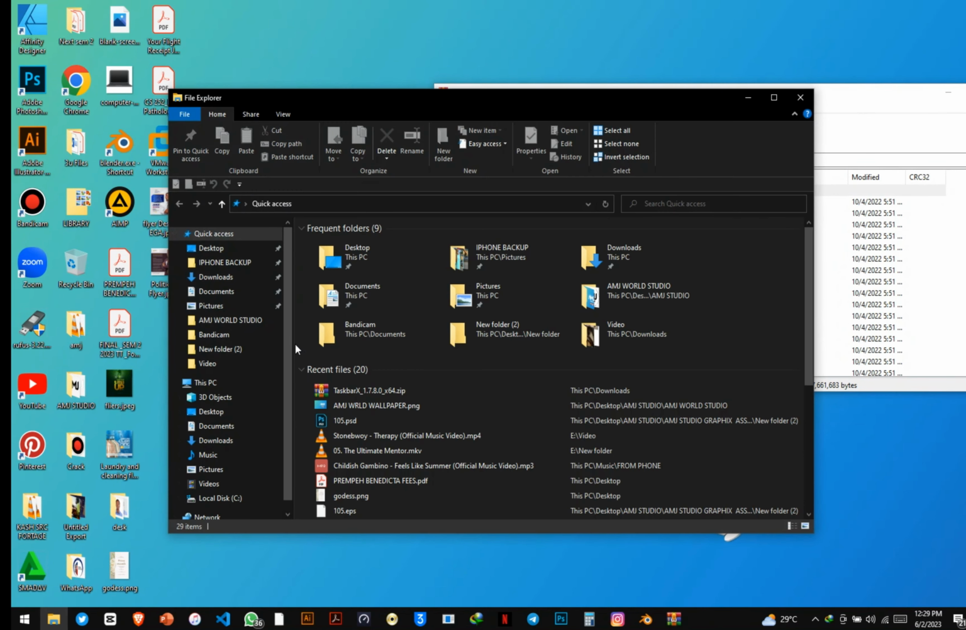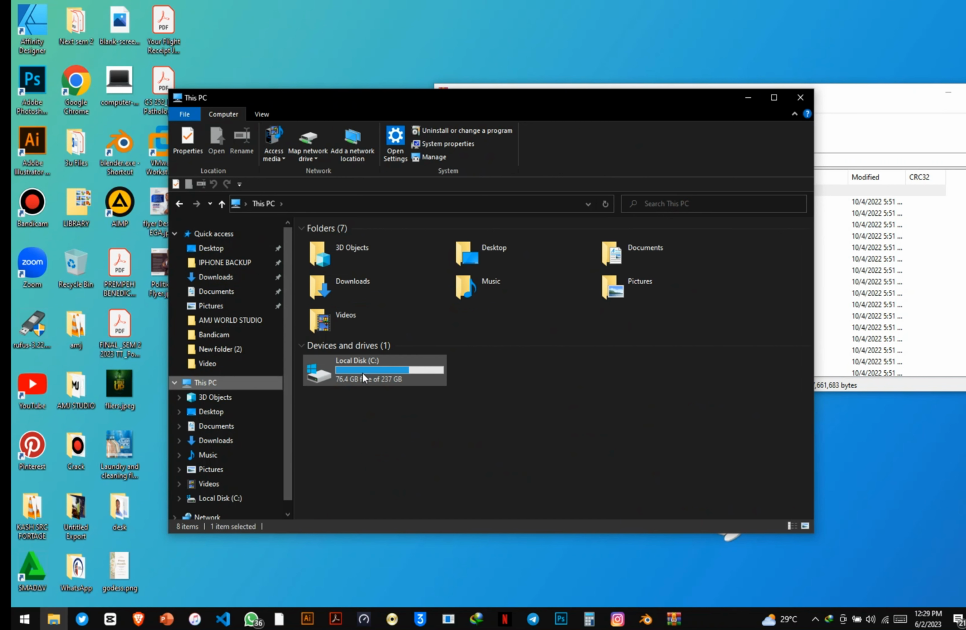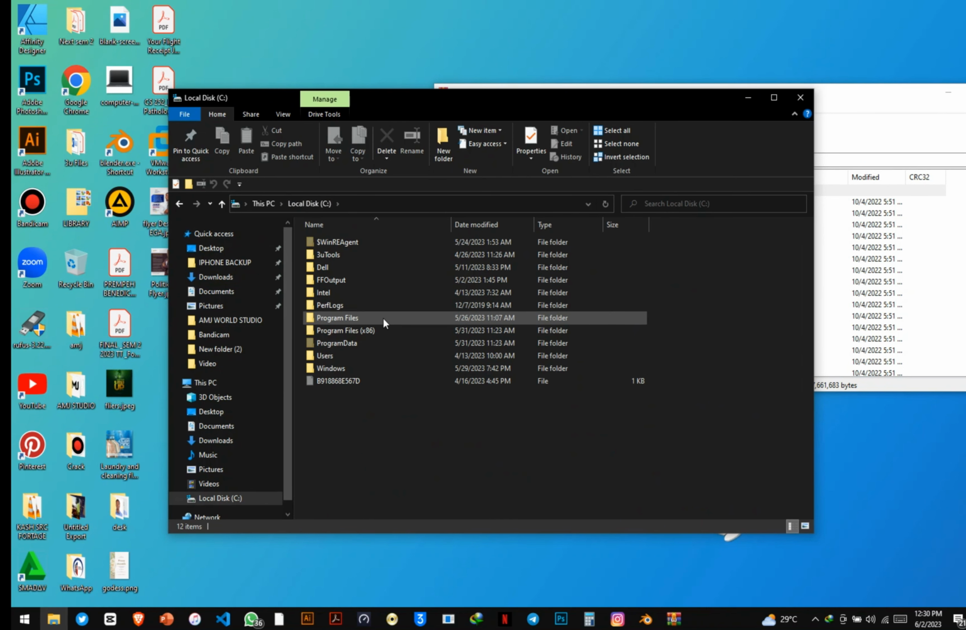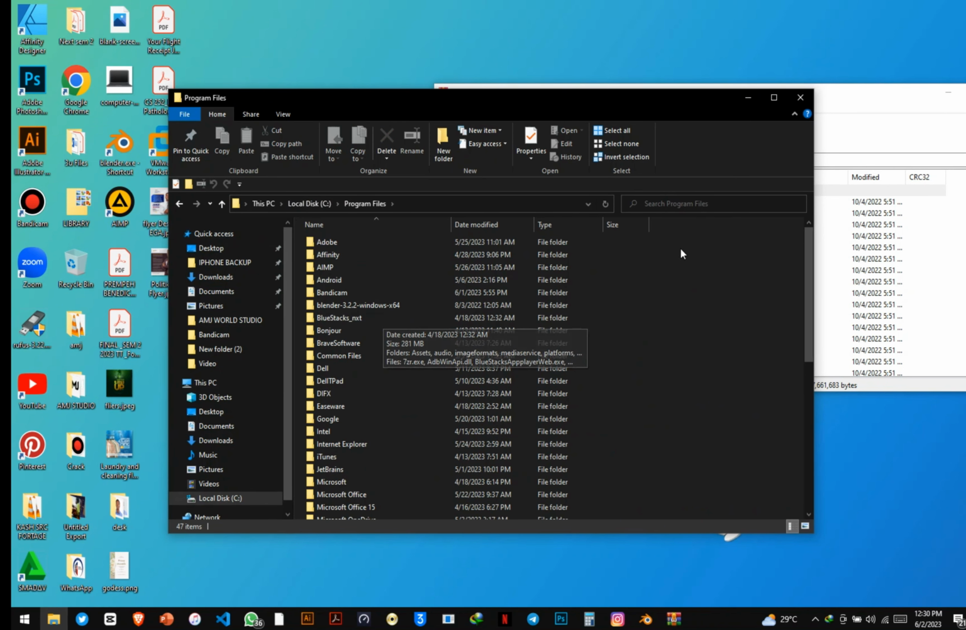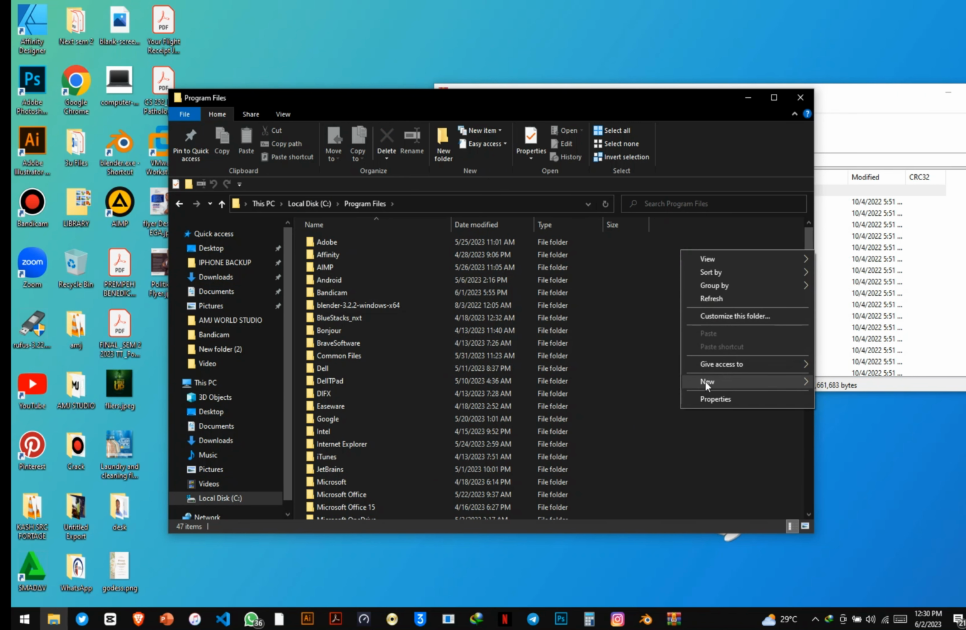Now open This PC, locate and open local disk C or where your operating system is. Open Program Files and create a new folder and name it Taskbarx.